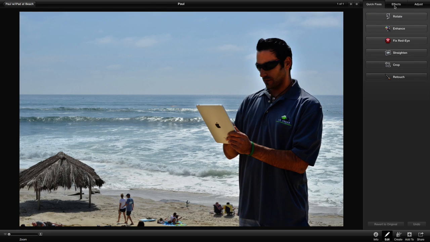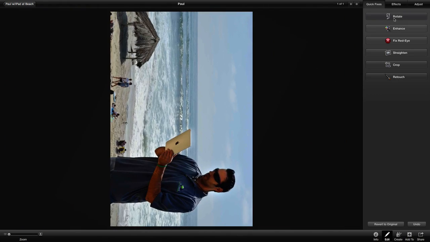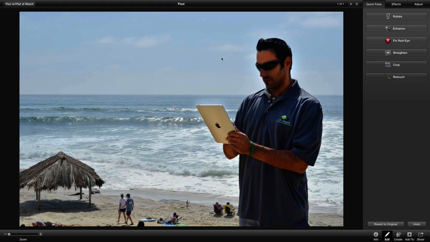And what you'll notice is there are 3 window panes. There's quick fixes, effects, and adjust. Starting with quick fixes, the first option is rotate. And that's basically going to rotate your picture, so anytime you have those upside down or to the left photos, you can rotate them around and straighten them out. The enhance button is basically going to enhance colors automatically, and it is a really nice tool and a very helpful tool for many people actually.